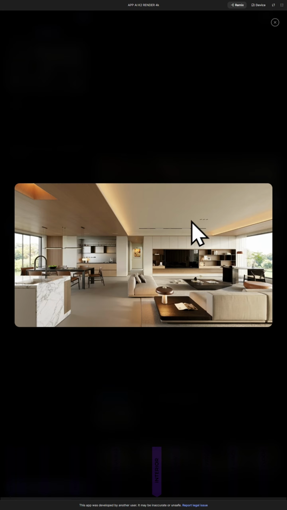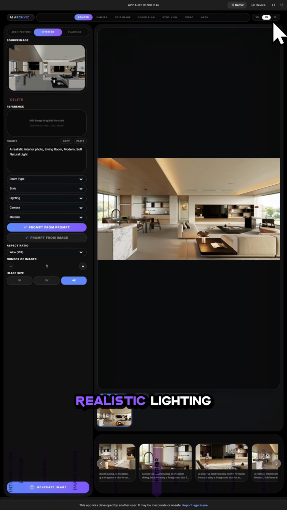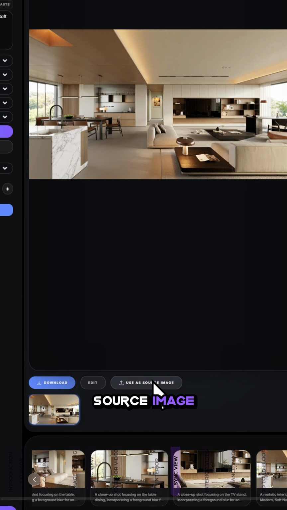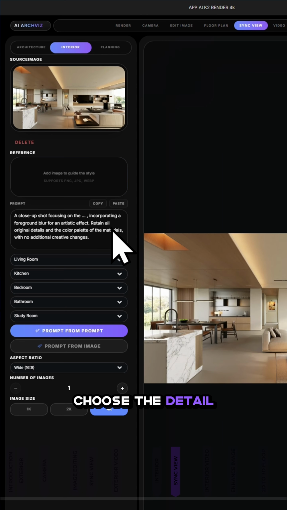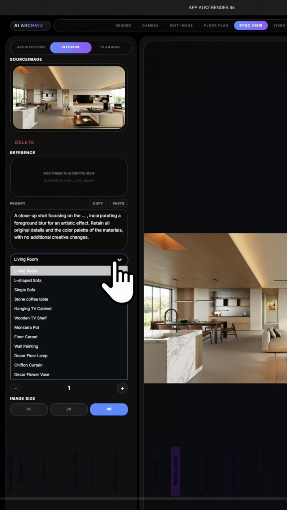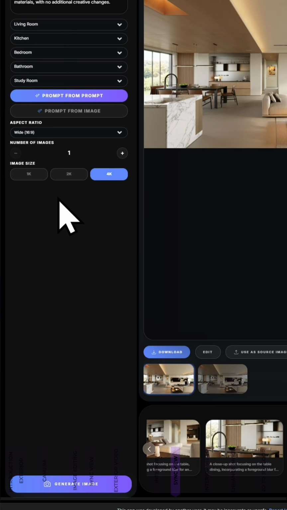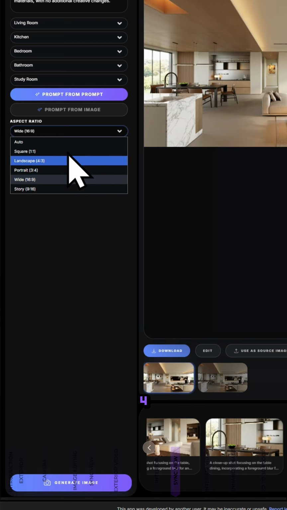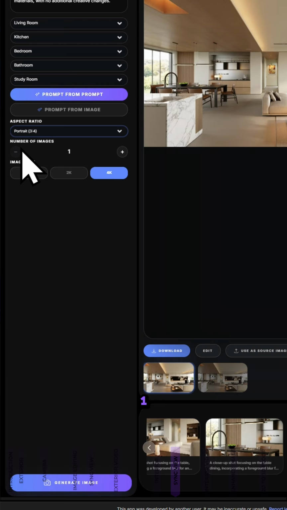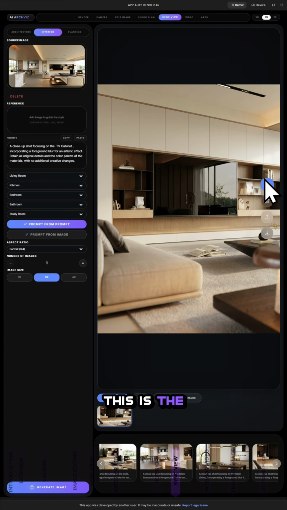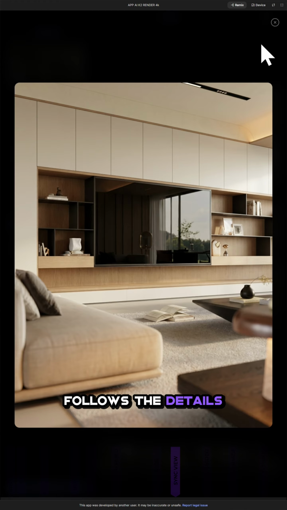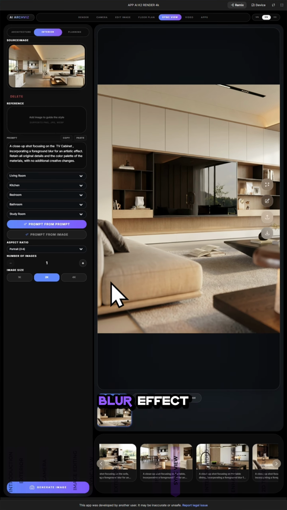This is the result. The image has soft, natural, and realistic lighting. After that, you can synchronize the view to create other close-up angles. Click Use a source image. Click Sync View. Click Interior. Choose the detail you want to create a close-up view of. Living room, TV cabinet. Aspect ratio: portrait 3:4. Number of images: 1. Image size: 2K. Click Generate image. This is the result. The image closely follows the details of the TV cabinet, with an artistic blur effect.